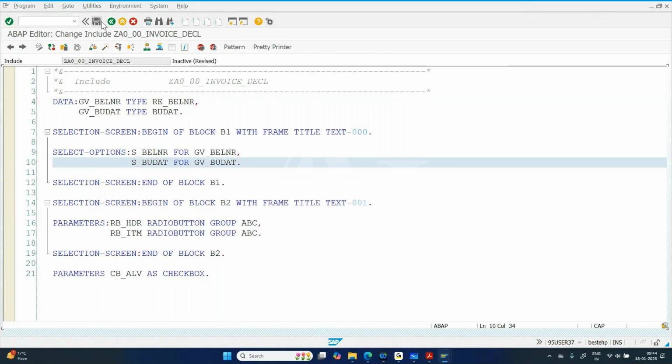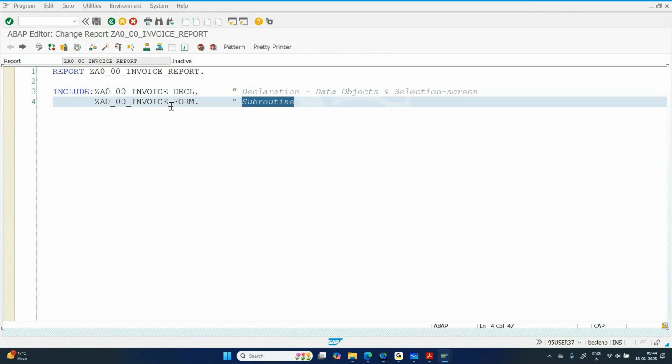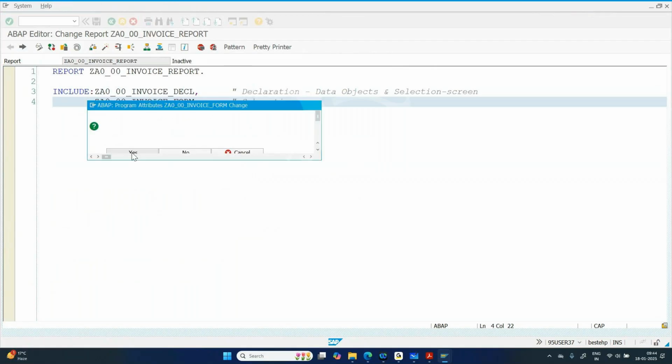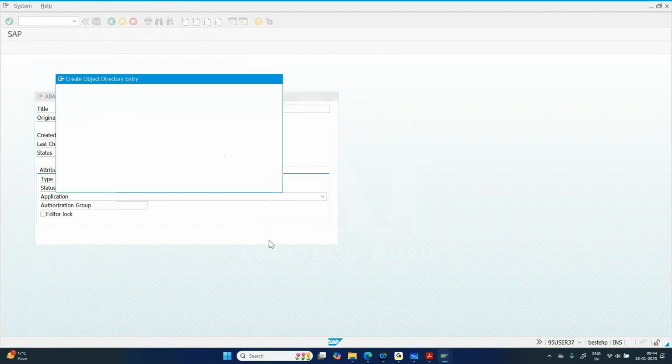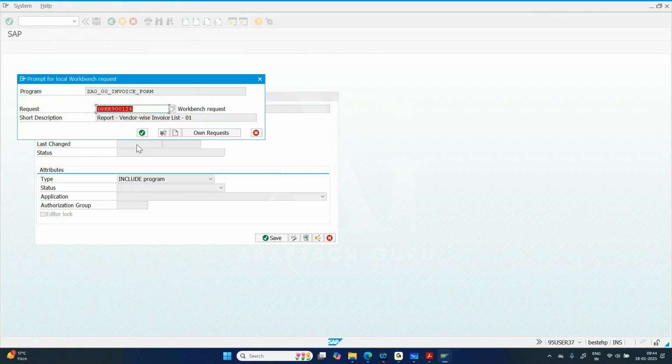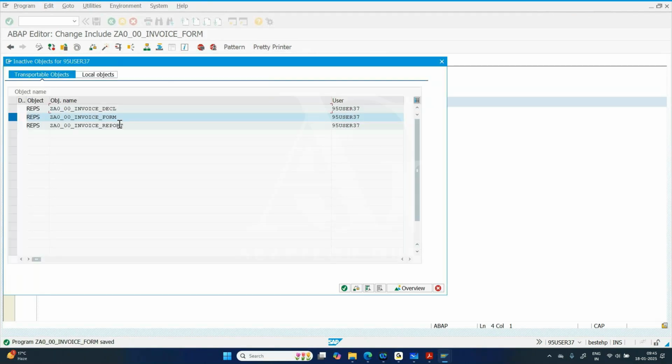Now we will create the second include. I can say include for subroutine, save in package, save. Pretty printer and activate. While activating, make sure that you are activating all in one single go. Otherwise, you will get a weird message, and you are not able to fix that one.